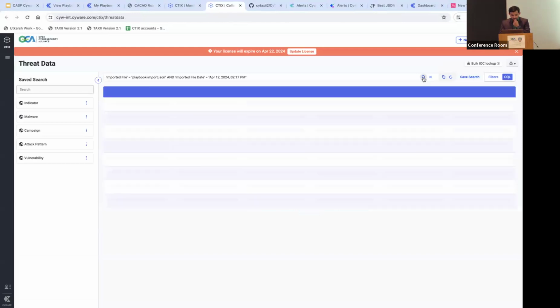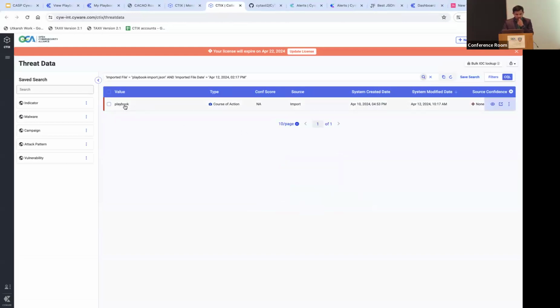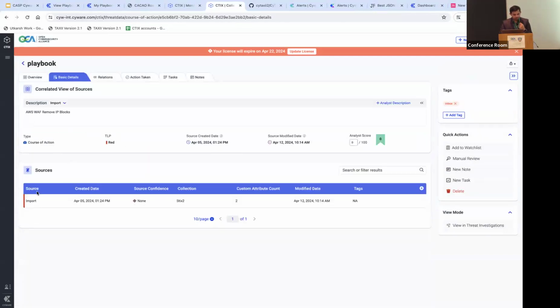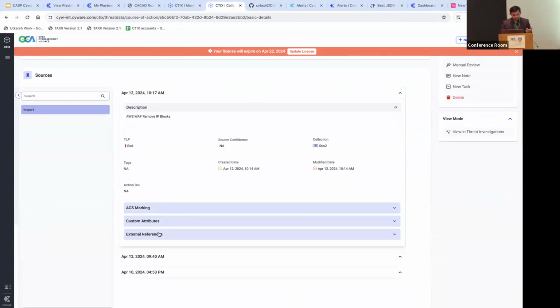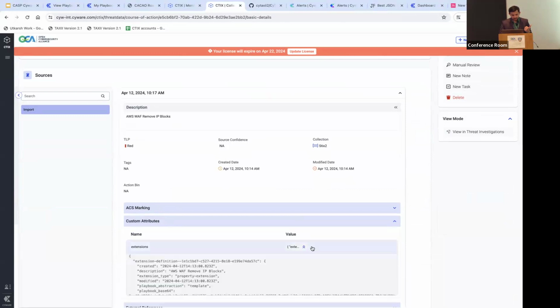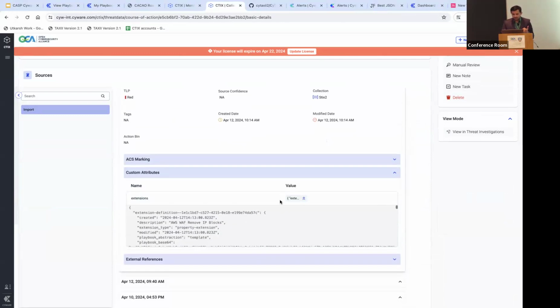It'll take a while. So here we are. And with the description, it's the same name coming again and again, and we can go to the custom attribute, and here's the whole extension which is being passed. This link is coming over here.